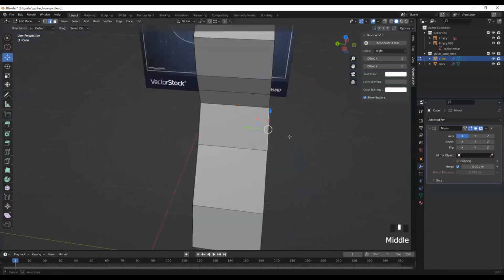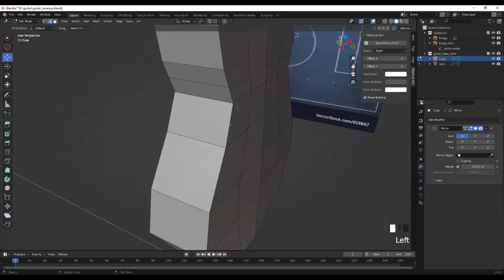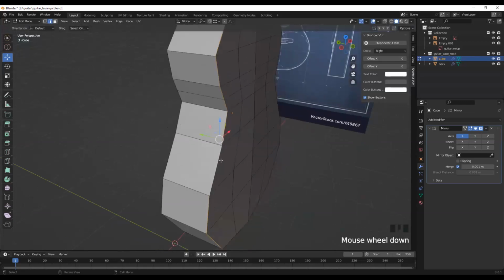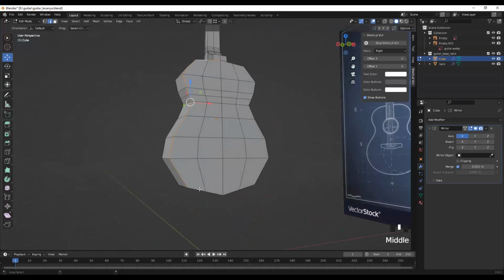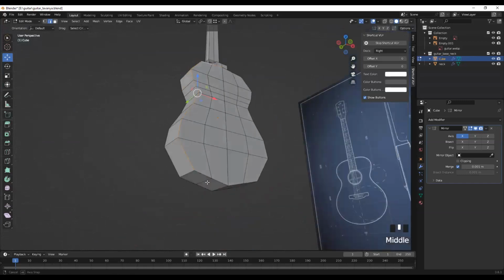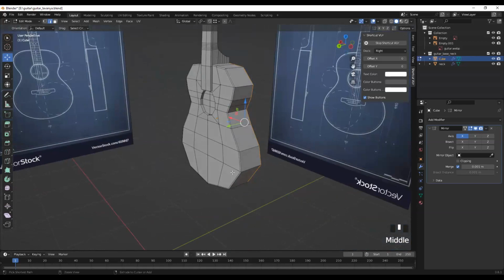In the same way, go to the other side. Alt Shift, just click, not double click. Alt Shift, click. And you can actually select the edge. And you can Control B.